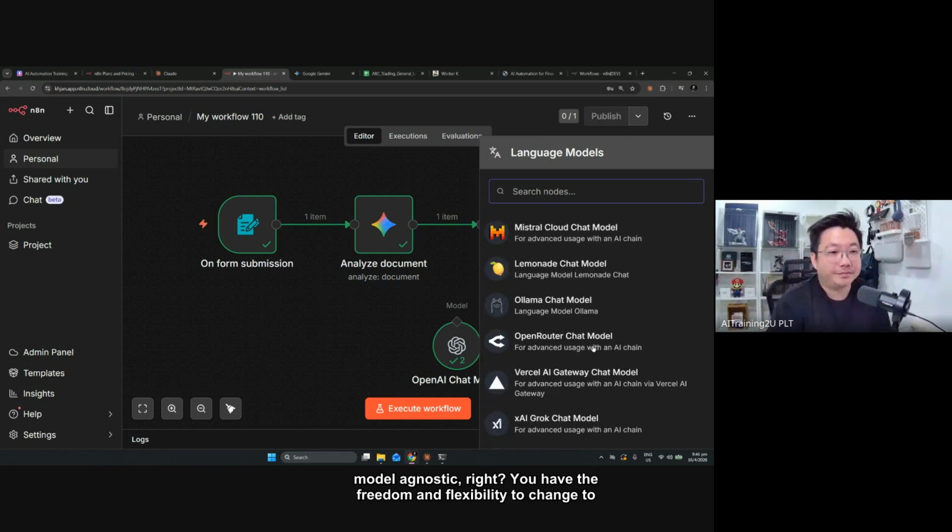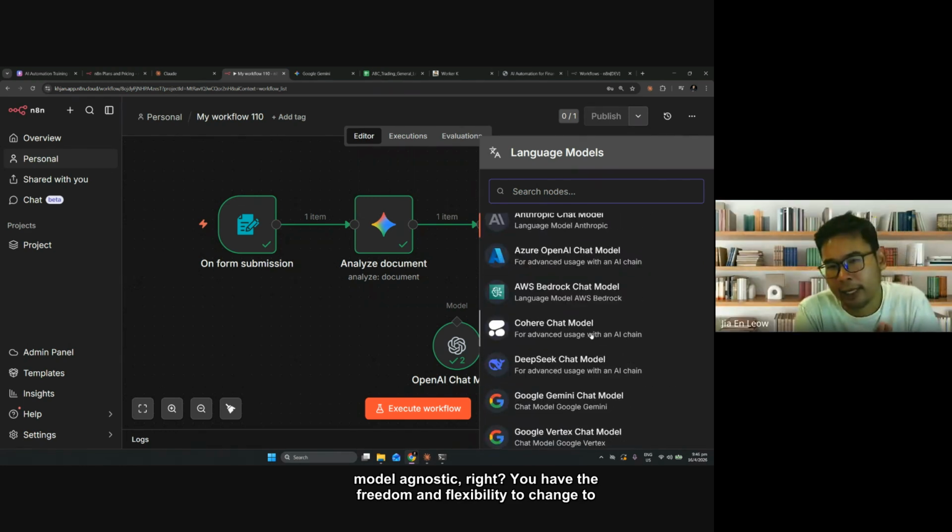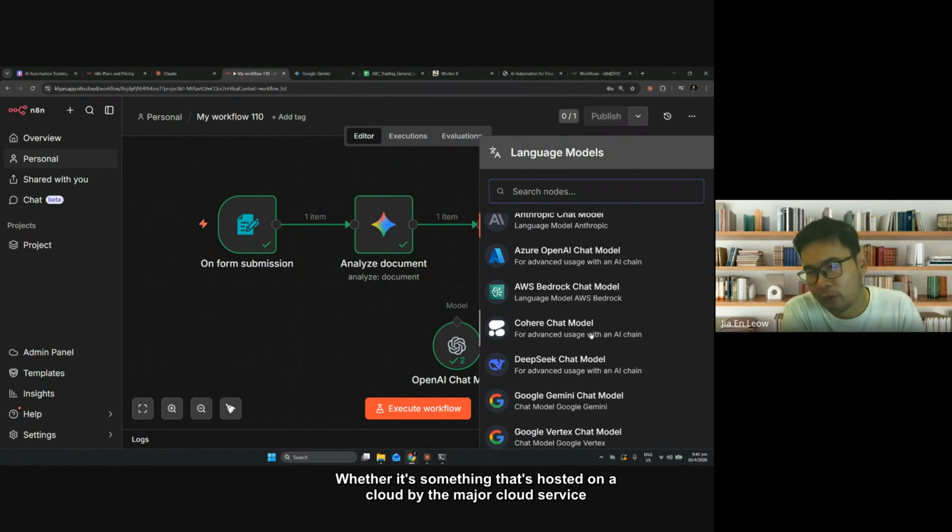Okay. Yeah. So therefore, the good thing about something like n8n is it's model agnostic, right? You have the freedom and flexibility to change to whichever model that your organization or your IT department will set, right? Whether it's hosted on the cloud by the major cloud service providers, or hosted locally within your own safe environment.